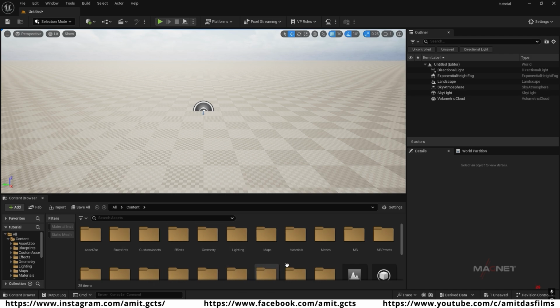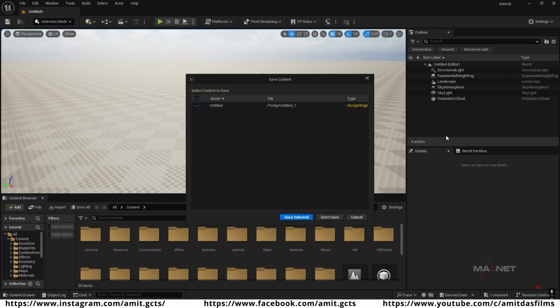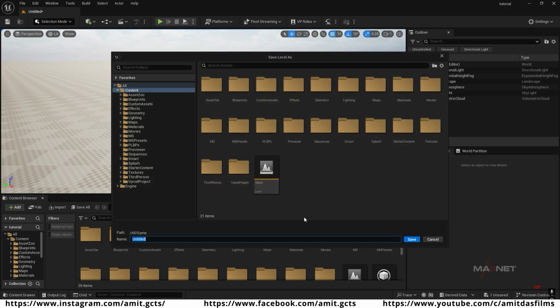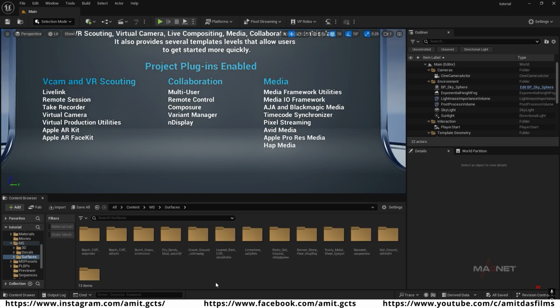But in order for it to work properly, we're going to restart our engine. So we close it from here. Also we save our level. Just click on Save Selected. We're also going to name our level Tutorial and click save. And once it restarts, we're going to reopen our level.